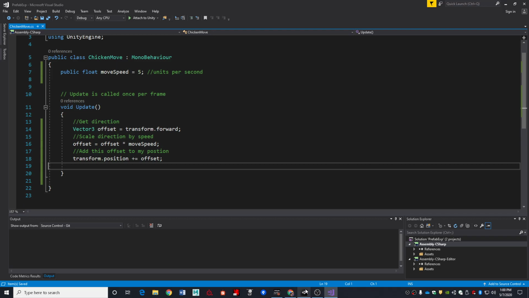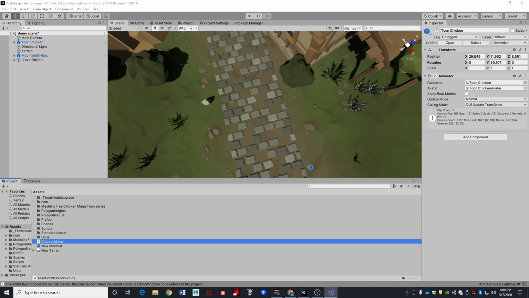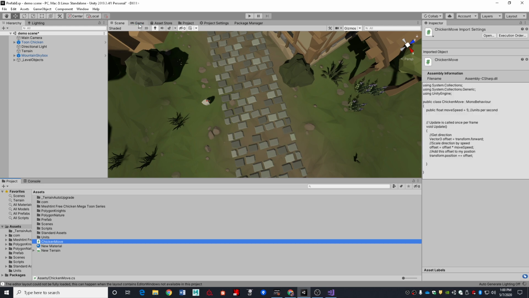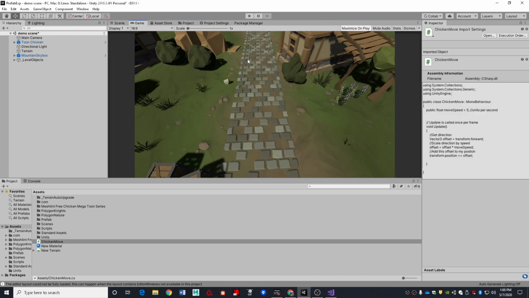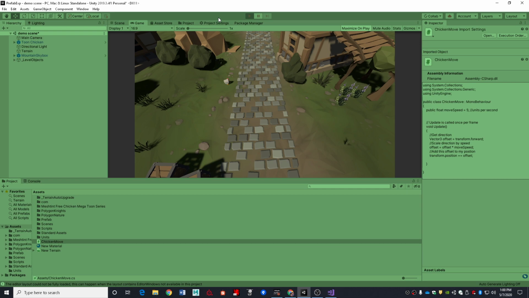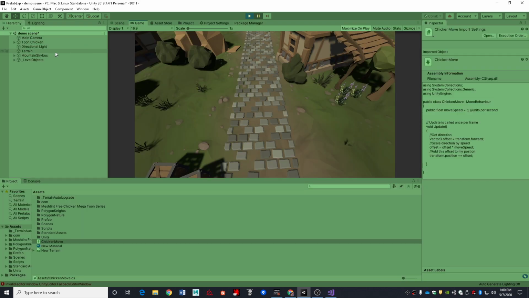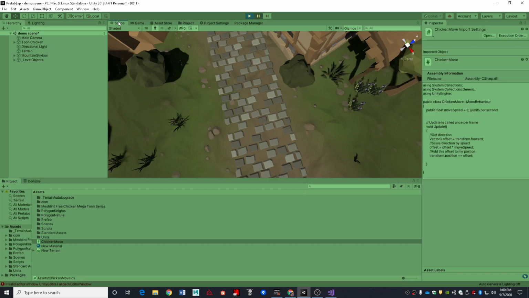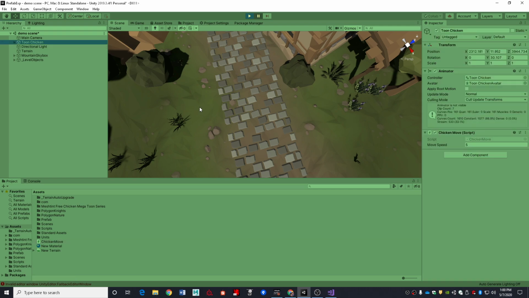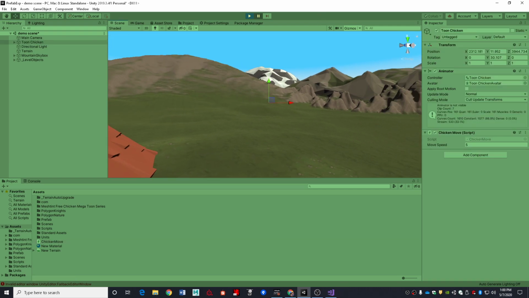Let's see what kind of absurdity this gets us. So we have our chicken. We're going to hit the run button. And zoom, that chicken is gone. Where is the chicken right now? Let's go back over to our scene view. And oh my.